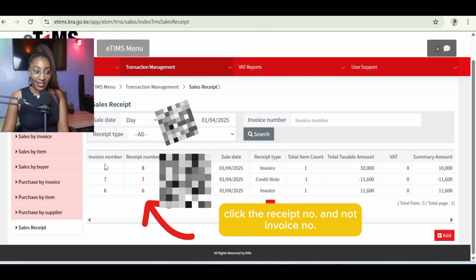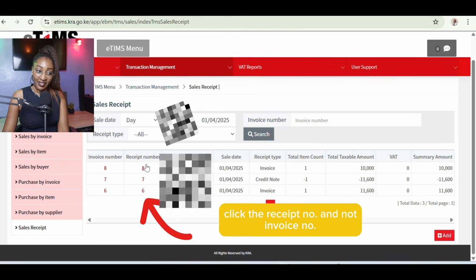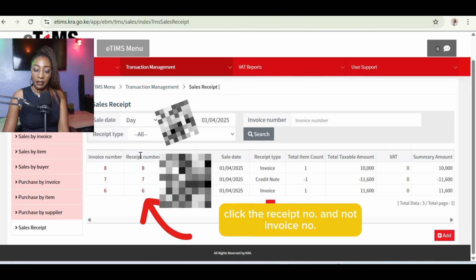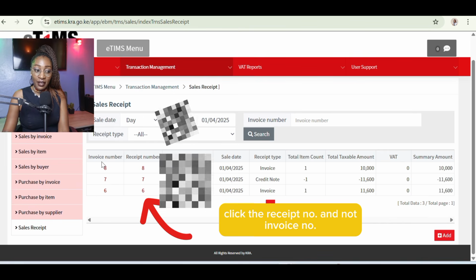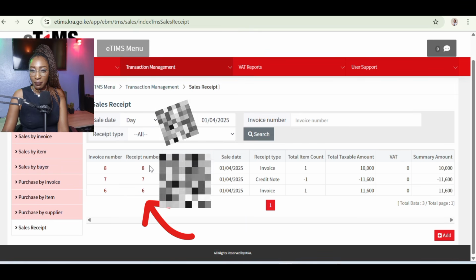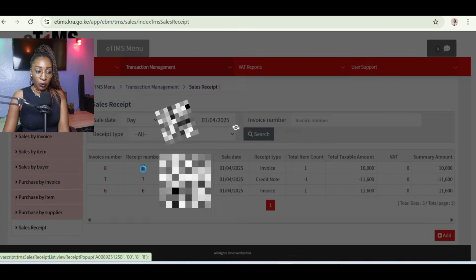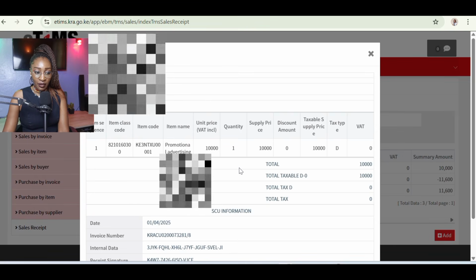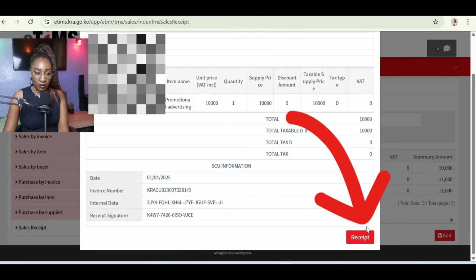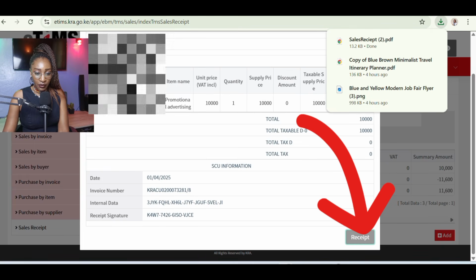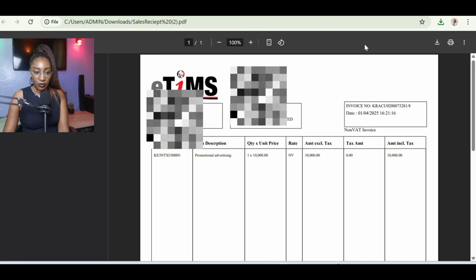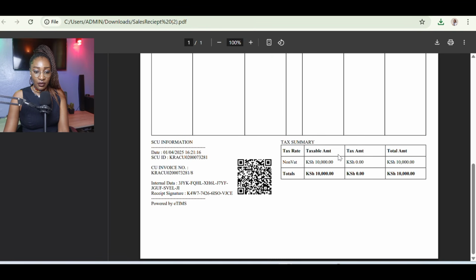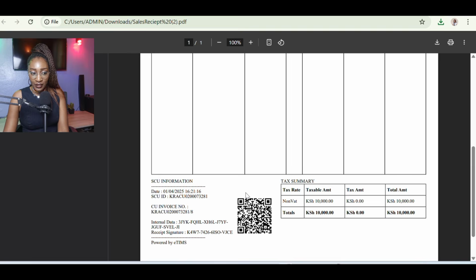For you to download this receipt, remember this is the invoice number, this is the receipt number. The invoice number just shows you the details. But for you to download the receipt that you have, this time you won't click the invoice number. This time you're going to click the receipt number. So you're going to click this one, then you're going to download it. Let me download it. Receipt. So it's downloaded. This is how it looks like. You can see how it looks like.